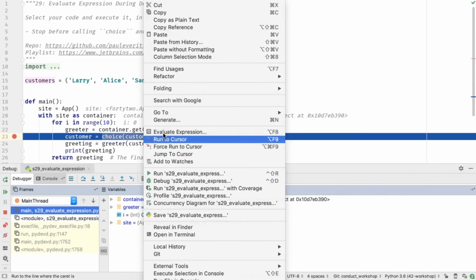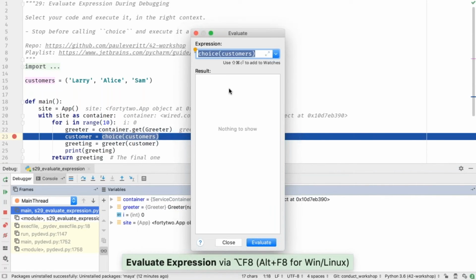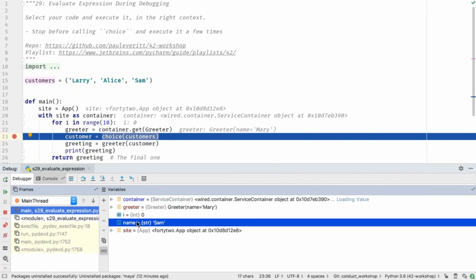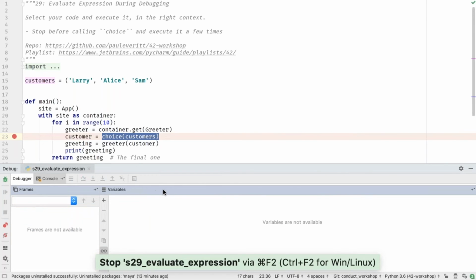I'm going to right click on it and say evaluate expression. It brings up this dialog box with that expression chosen. I type evaluate and I get a result. In fact, I could do something like name equal, and look in the background. In my scope, I have a new value, or I could override an existing value. So evaluate expression is a good way to poke around when you're debugging.